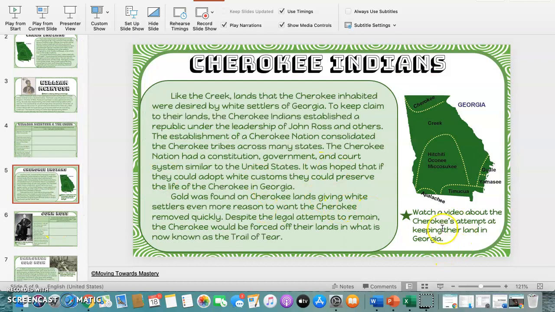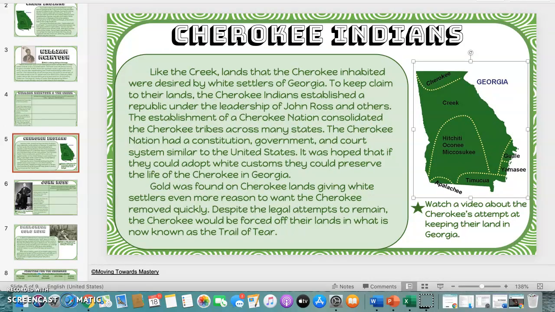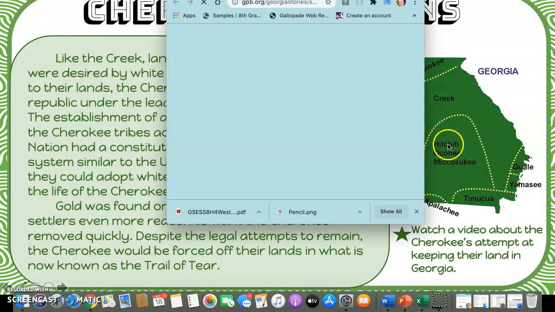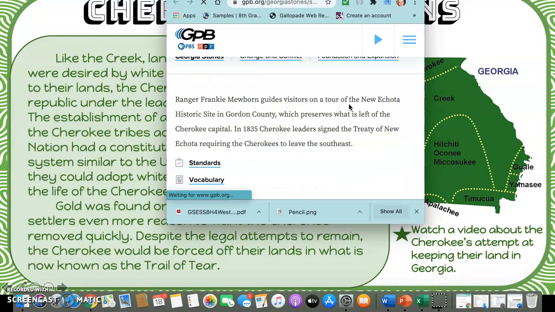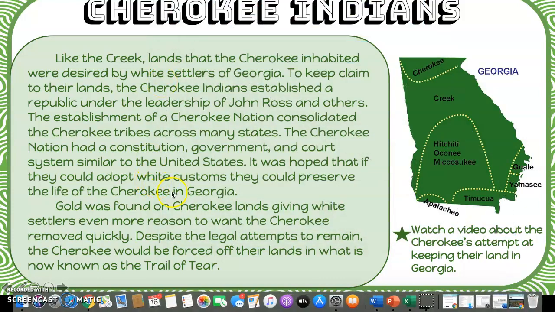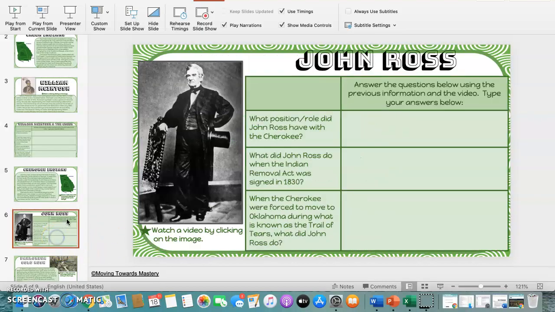This is the Cherokee Indians. It says watch a video about the Cherokee Indians' attempt at keeping their land in Georgia. Again, to get the video to pop up, I'm going to click slideshow on my computer, play from the current slide, and I'm going to click the image of the state of Georgia, and it's going to pull up the video for me. Again, there's the video. I'll exit out of that, and I will answer the questions below using the previous information and the video, and you're going to type your answers.